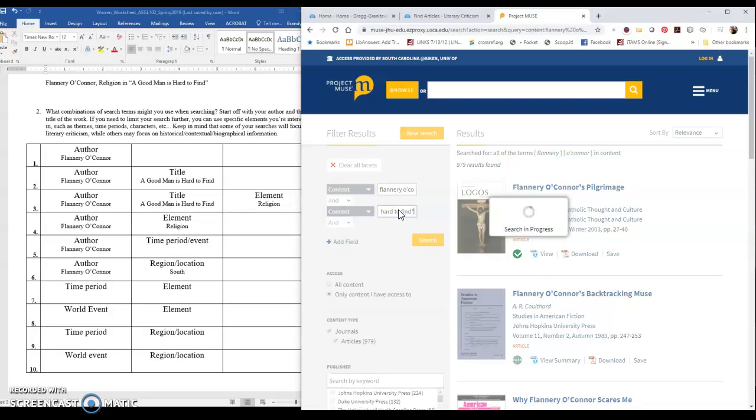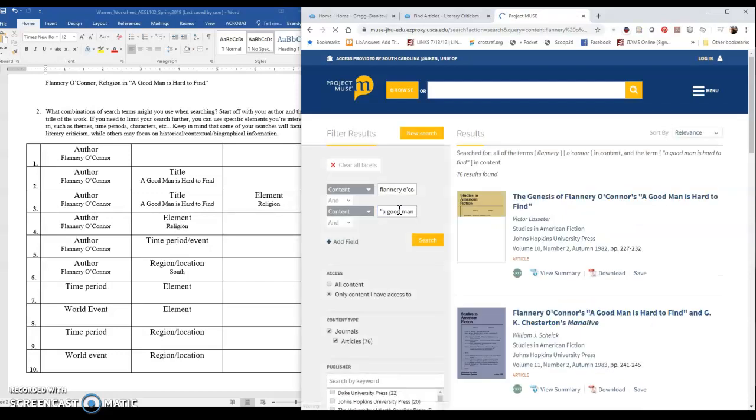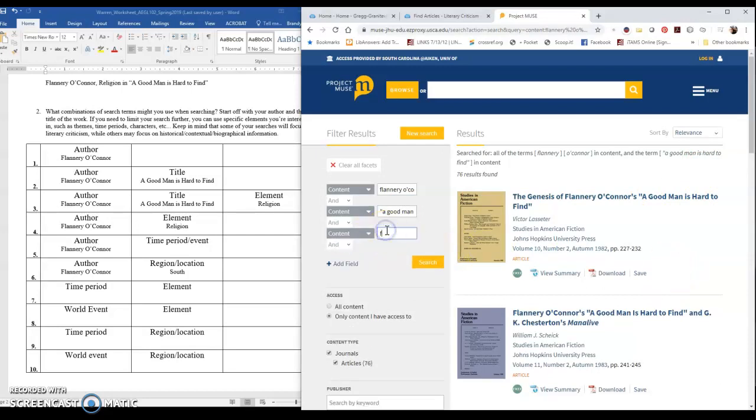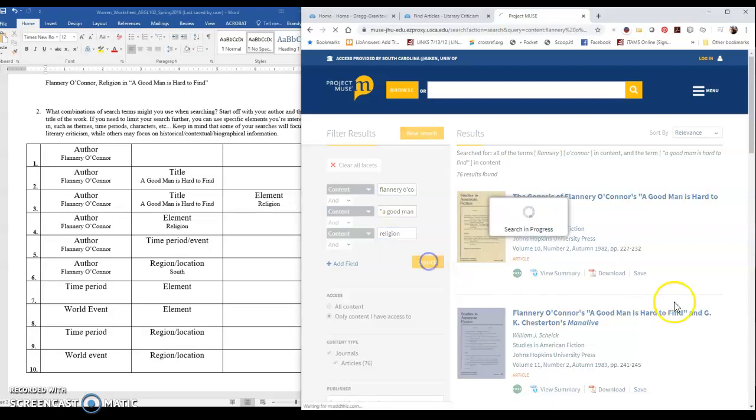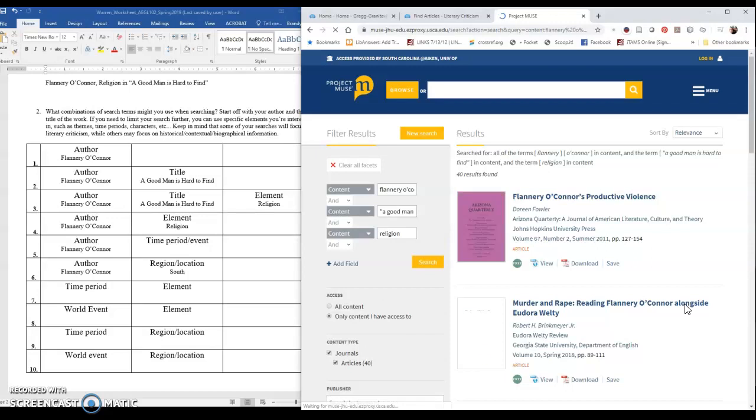we do the next search. A Good Man Is Hard to Find. So Flannery O'Connor in the first box, A Good Man Is Hard to Find in the second box. We can add a field. Do faith, excuse me, religion. 40 results is a manageable number. Okay, and we can go through and see what kinds of things we have here.